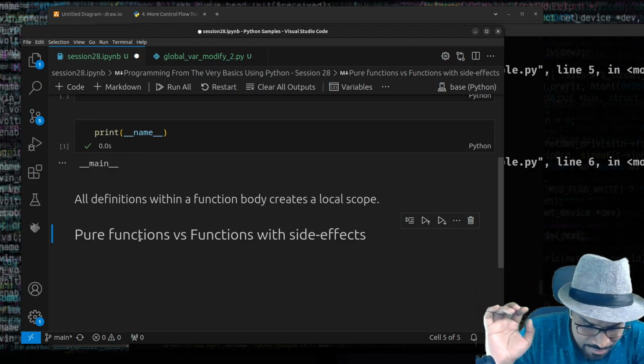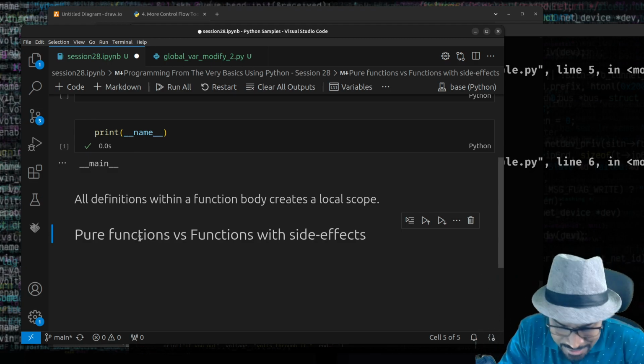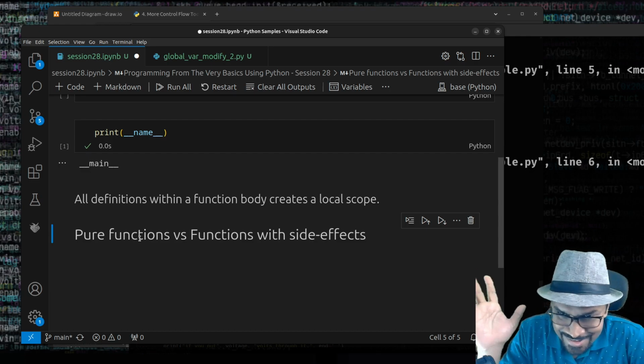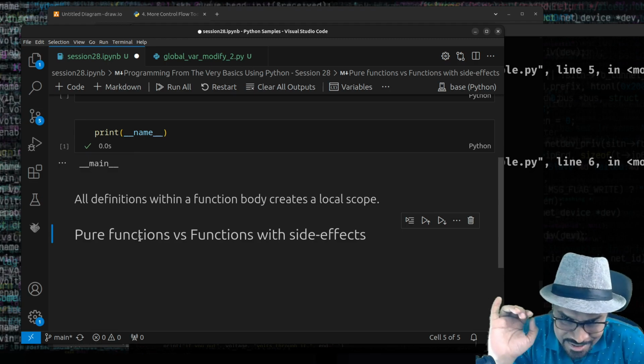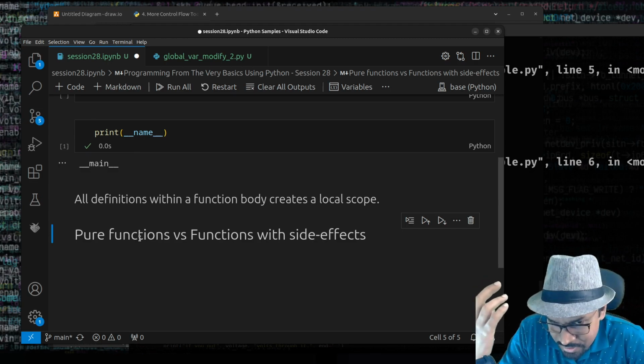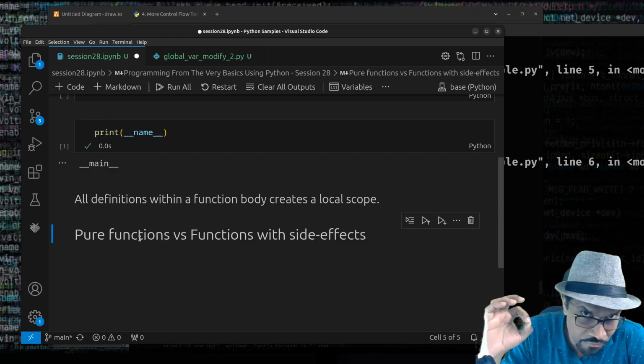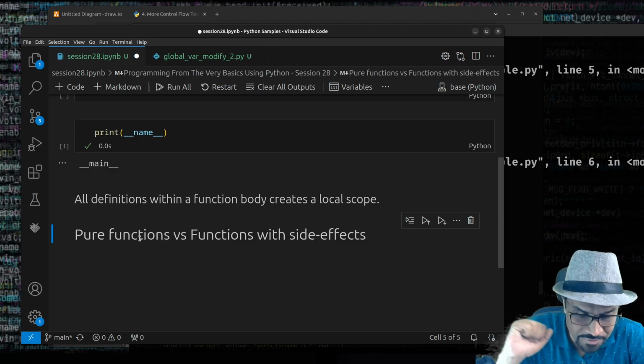I'm not sure if you can do it in Python. You cannot do it in Java per se. There are no functions in Java. That's a bad thing, right? That's a limitation of the language. But when you have a function, you can treat a function as a pure function or a function with side effect. What is a pure function, or what is a function with side effect?